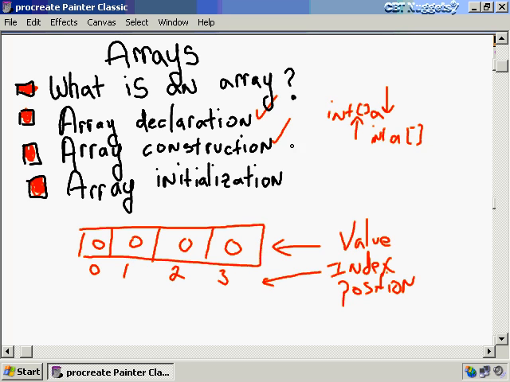Now, once I declare the array, I have to construct it. And I use the new operator to do that, plus give the size. New plus size. Okay? And then I have to initialize it with values. Otherwise, it takes the default values. And the default value for any of the numerics, integer, double, float, is 0. For boolean, it's false. So just remember that.